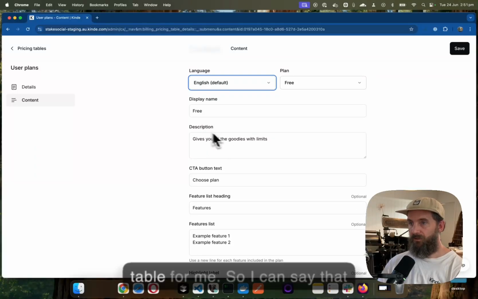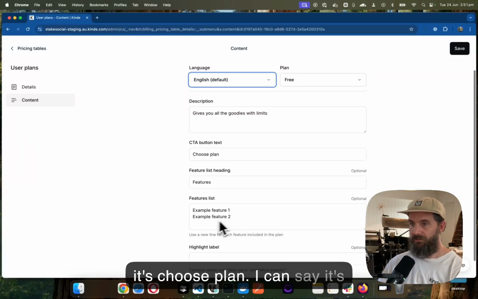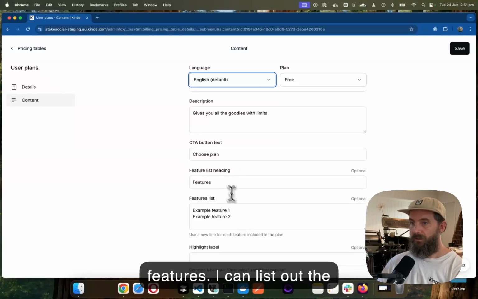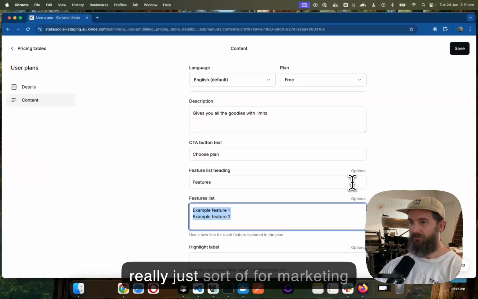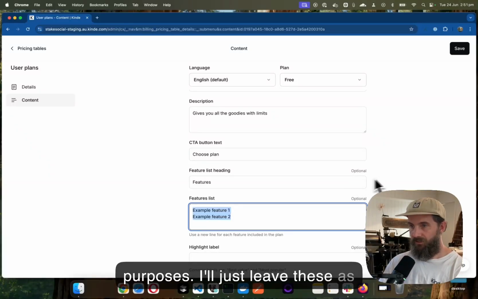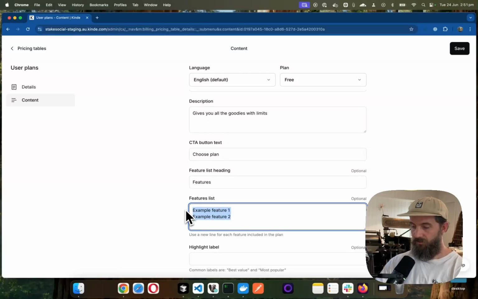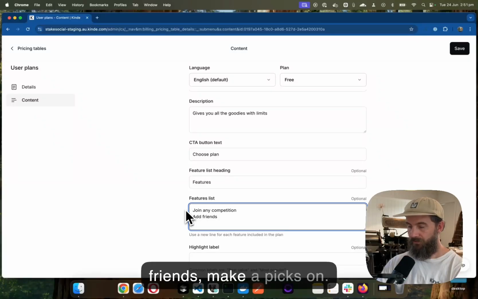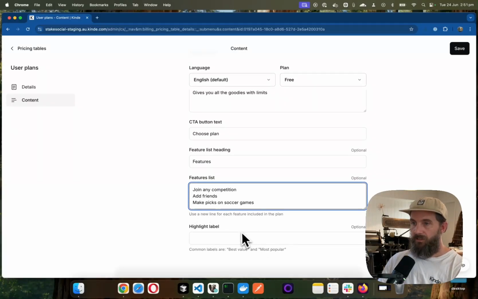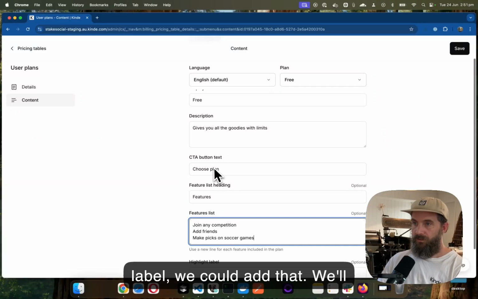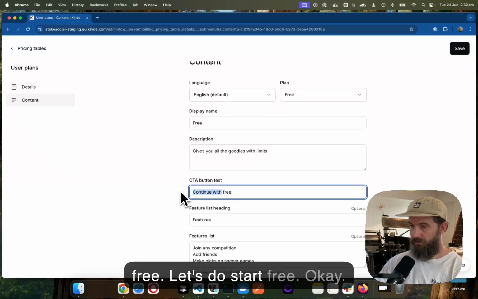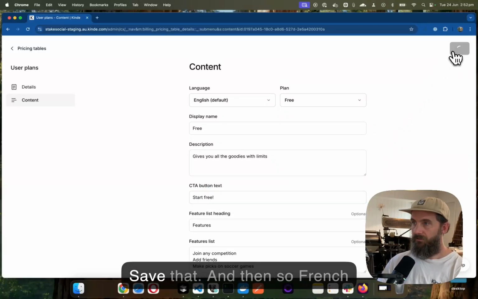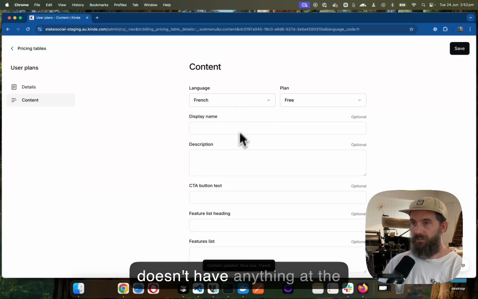It's grabbed these from the plan table for me. So I can say it's choose plan, I can say it's features. I can list out the features that I want to show. This doesn't actually map back to any real features within Kinde. It's really just for marketing purposes. I'll just leave these as example 1 and 2. Actually, let's do add friends. Okay, and if there was a highlight label, we could add that. We'll say choose plan, or maybe we'll change this to be free. Or let's do start free. Okay, save that. French doesn't have anything at the moment.